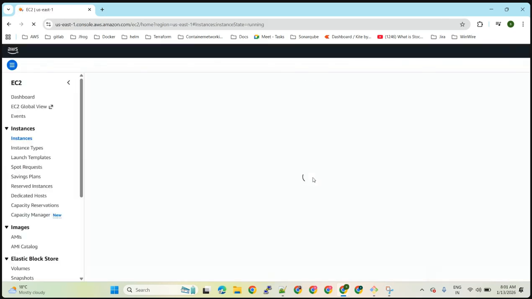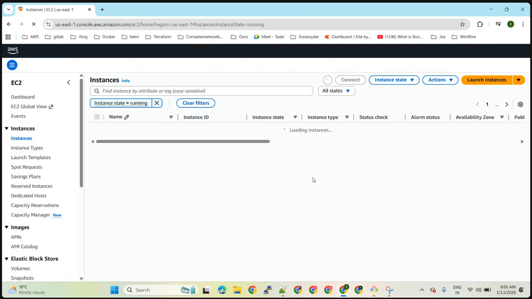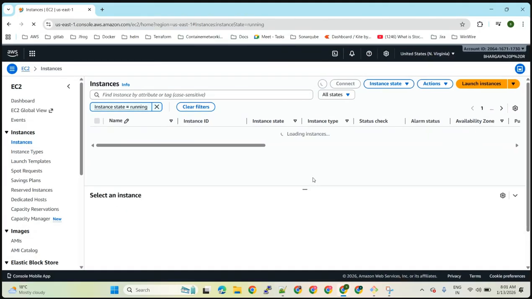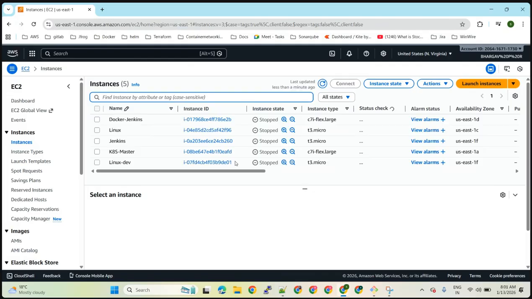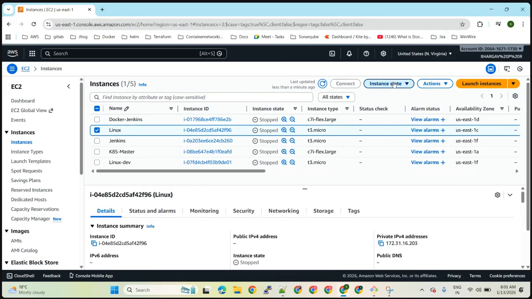Okay, it was asking for MFA. That had set. Okay, there are no servers which are running. Let's go to remove this query. So we can see the instances that we created. So we have installed with Linux, right? Let's make it run. Are you guys following me?